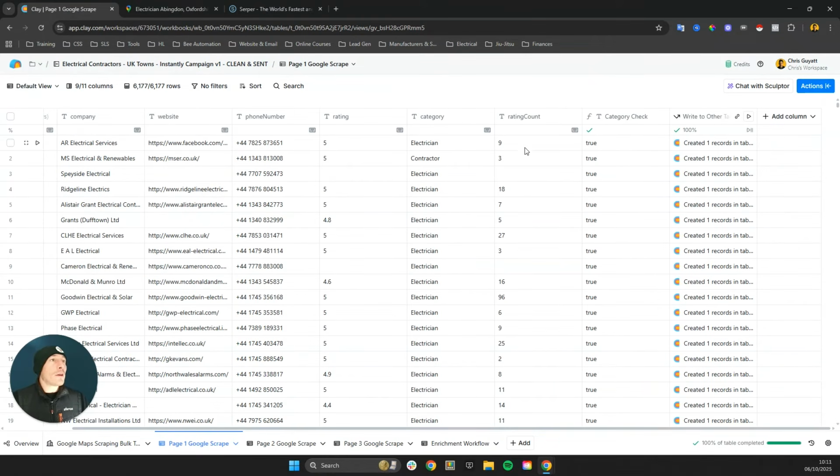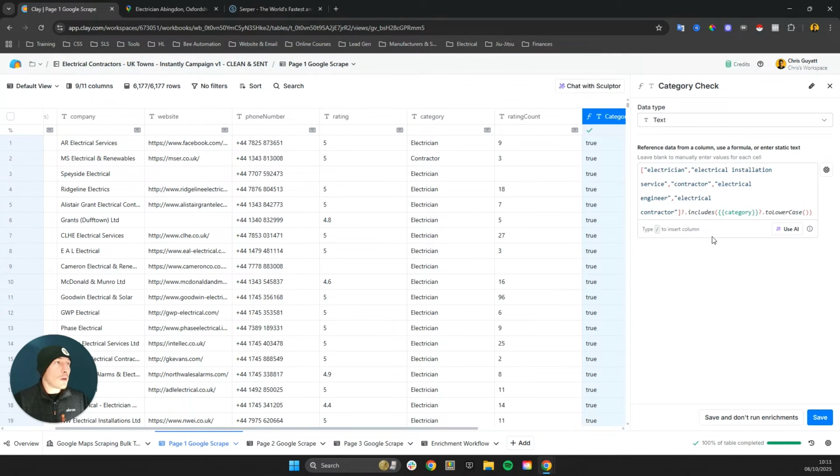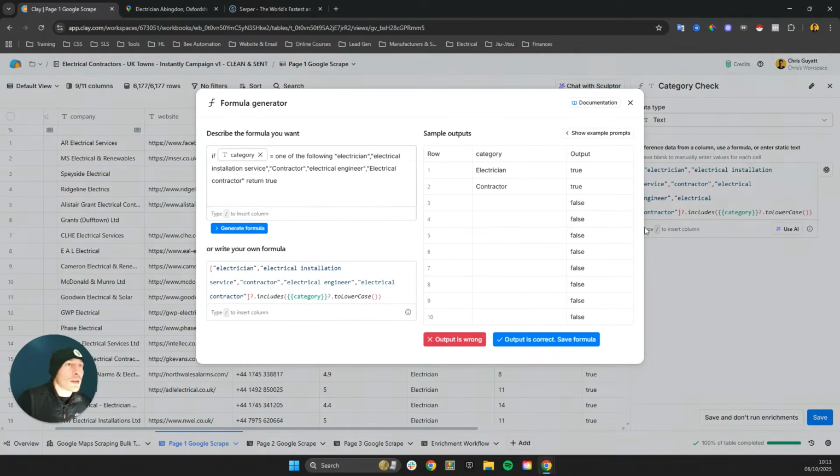And then we can add some formulas. I'm not going to go into all the details of these formulas here. This is important, actually. We want to put a formula in here that, let's see if we can see it here, says if category equals one of the following, so electrician, electrical installation service, contractor, electrical engineer, electrical contractor, return true.